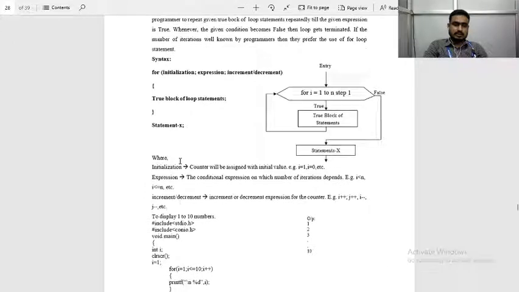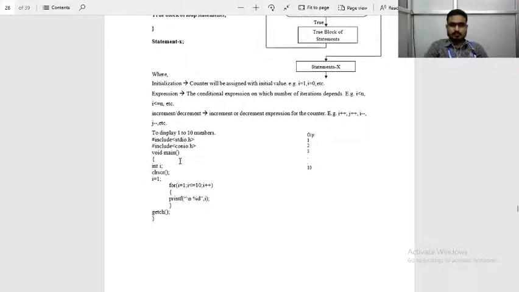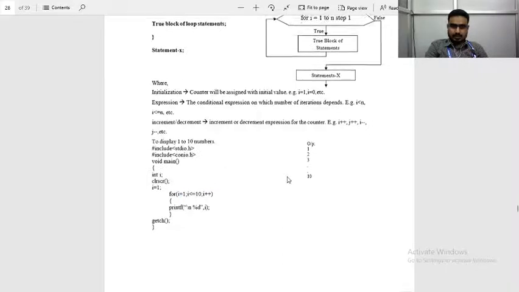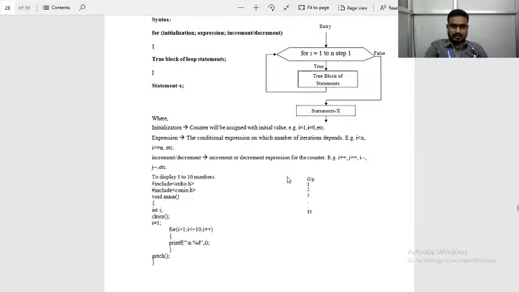Let's see in detail. Here is the program. We want to display the numbers from 1 to 10, and for that purpose we have written the for loop. For I equal to 1, this is nothing but the initialization. Here you can see that this is initialization. Next, I less than or equal to 10, that is nothing but the expression. I plus plus. What is I plus plus? Increment operator. Let's check the program.